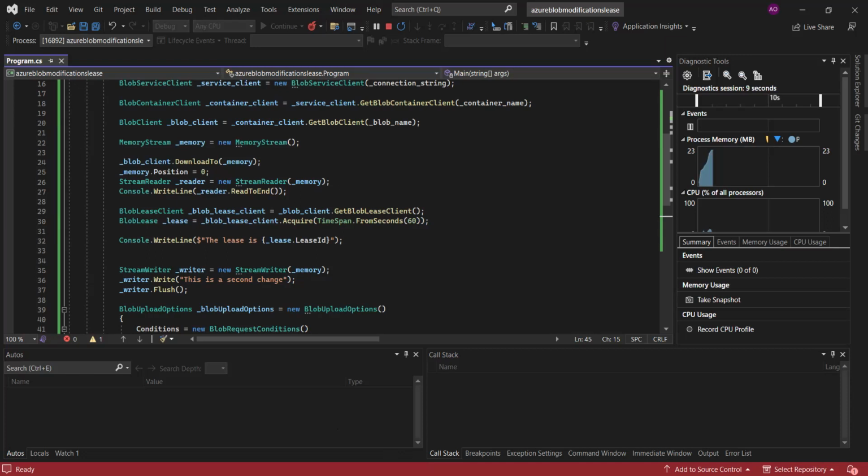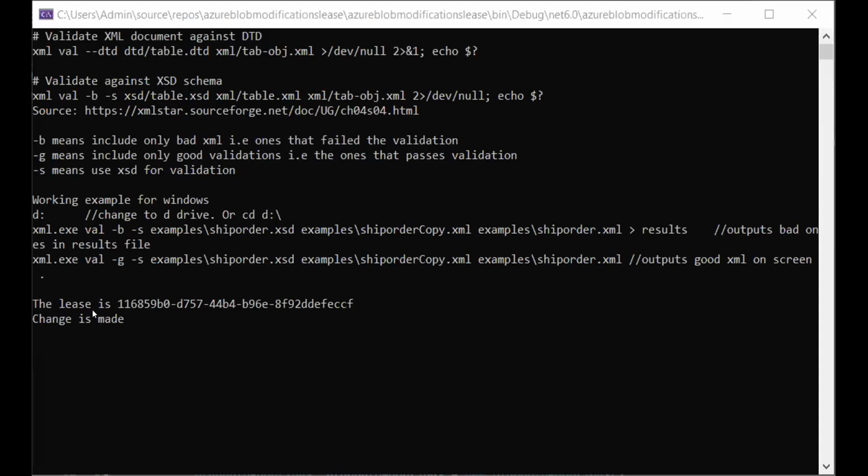So let me stop sharing, and I want to share my output screen so that you see what we are doing. Okay, from this you can see the Lease ID. We have a long string containing the Lease ID, and we can see that the change has been made.